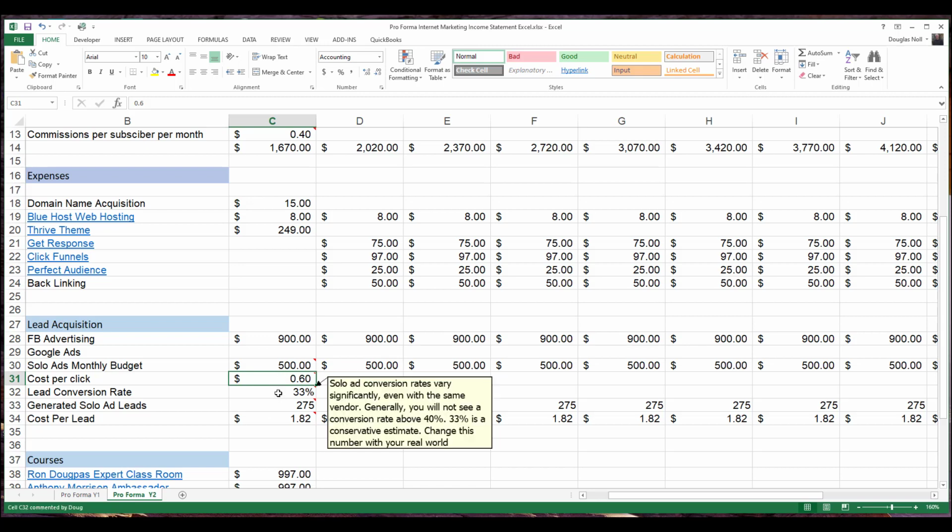Now, the lead conversion rate represents the number of people that click on your opt-in page and actually put in their email address so that you get their information. 33% is fairly standard. If you get 40%, you're doing great. Anything above 40%, you hit a gold mine.